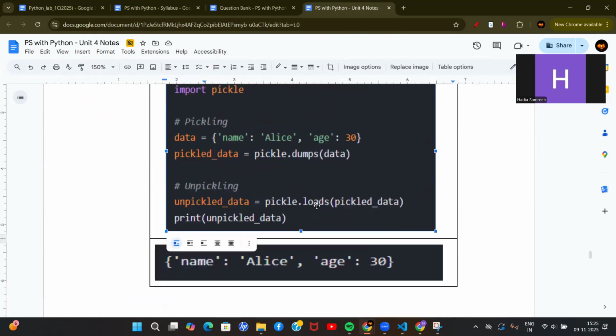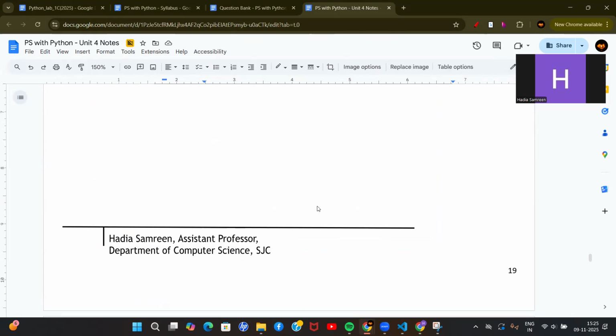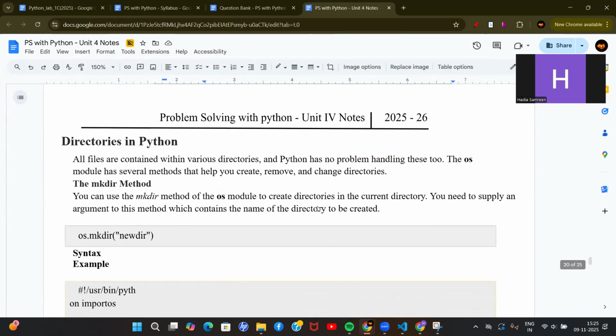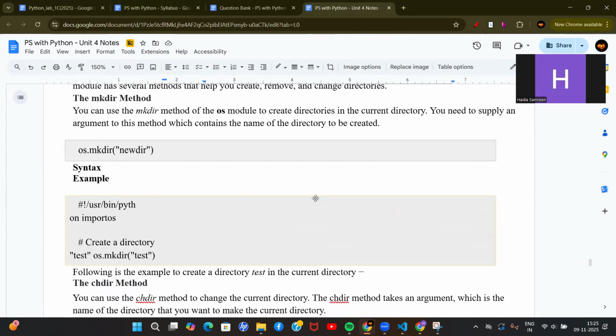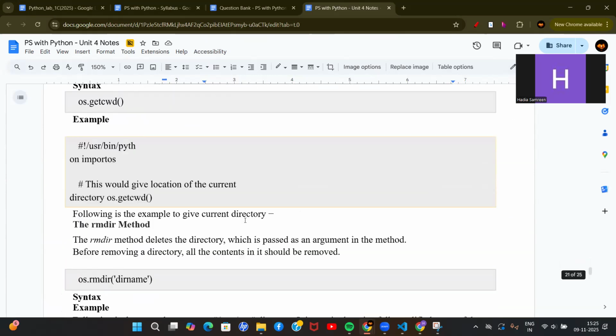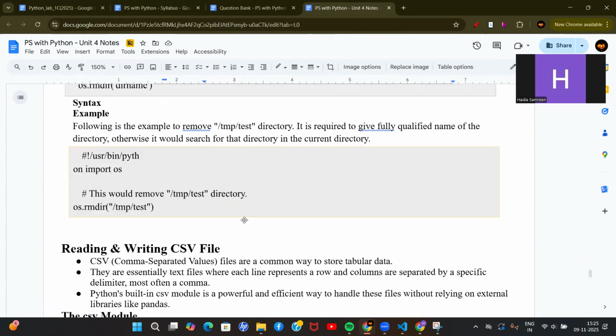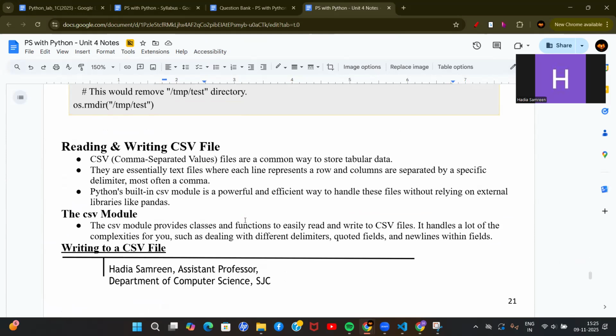See, dumps, loads. As simple as that. That's pretty simple. Now before going to the OS module, let's see about the CSV file. So, reading and writing in CSV file.